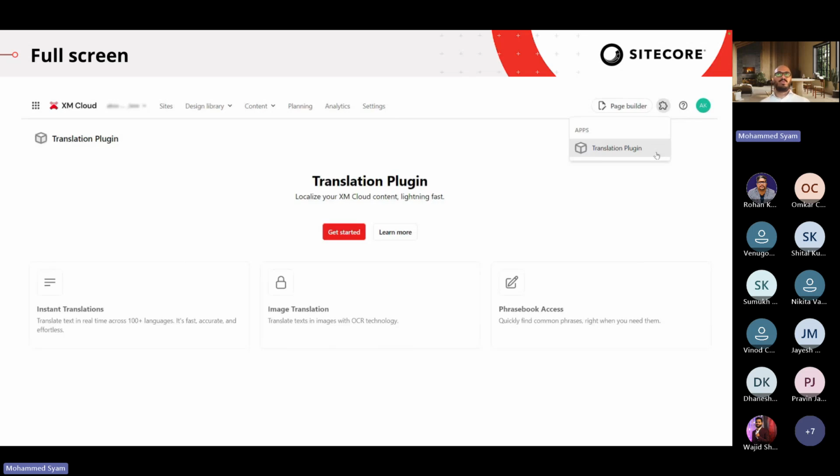Another extension point is full screen. As you can see here, we have a translation plugin. And when you open it, it takes the full screen of your app. So in the XM Cloud full screen extension point, your app is listed on the XM Cloud navigation header, as you can see on the top right. That's called the apps dropdown. You see that icon, you click on it, then you have a list of apps. One of them is the translation plugin as an example here.